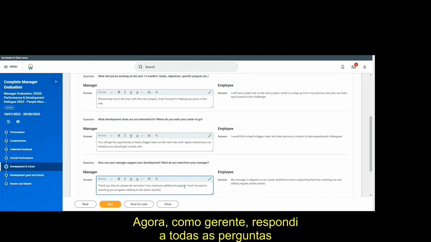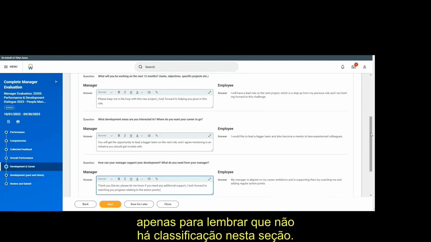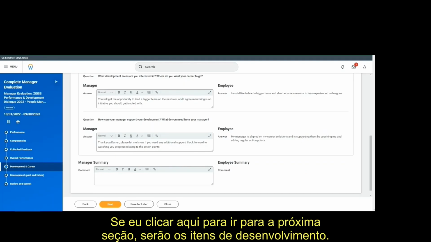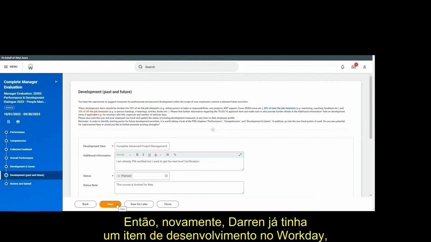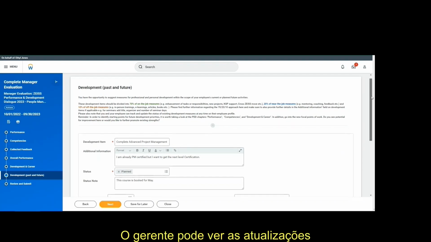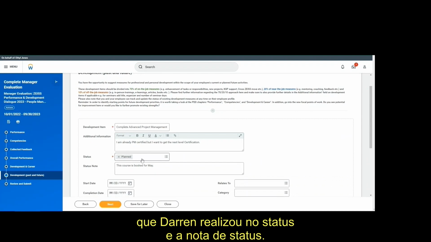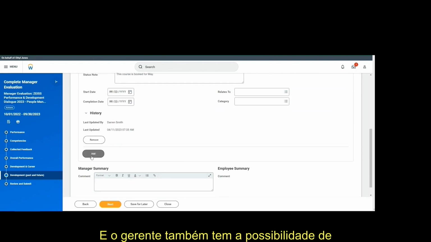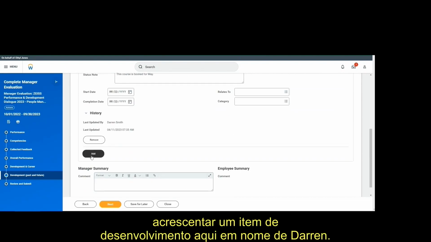So now, as the manager, I've answered all of the questions, and just a reminder that there is no rating in this section. If I click to the next section, it's the development item. So again, Darren already had a development item in Workday, and that's why it's pre-populated here. The manager can see the updates that Darren made to the status and the status note. The manager can also see that history that Darren could see as well. And the manager also has the possibility to add a development item here on Darren's behalf.